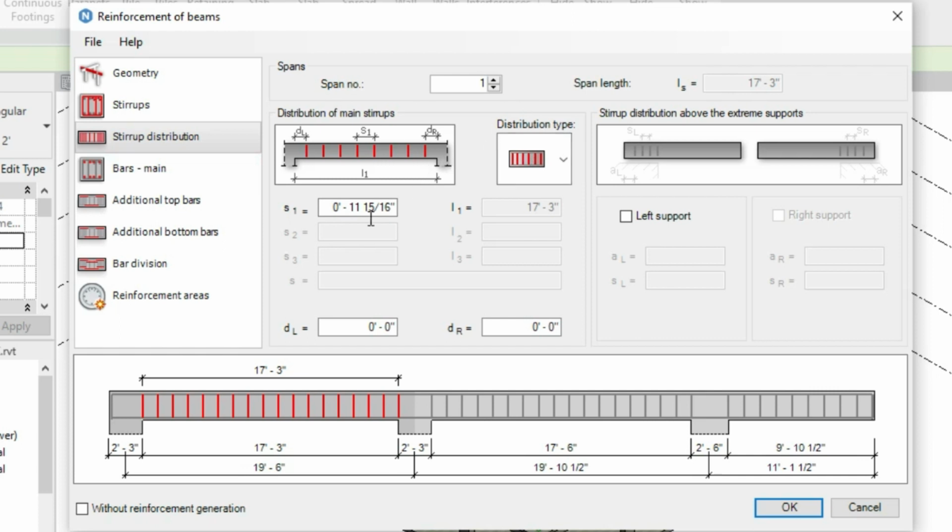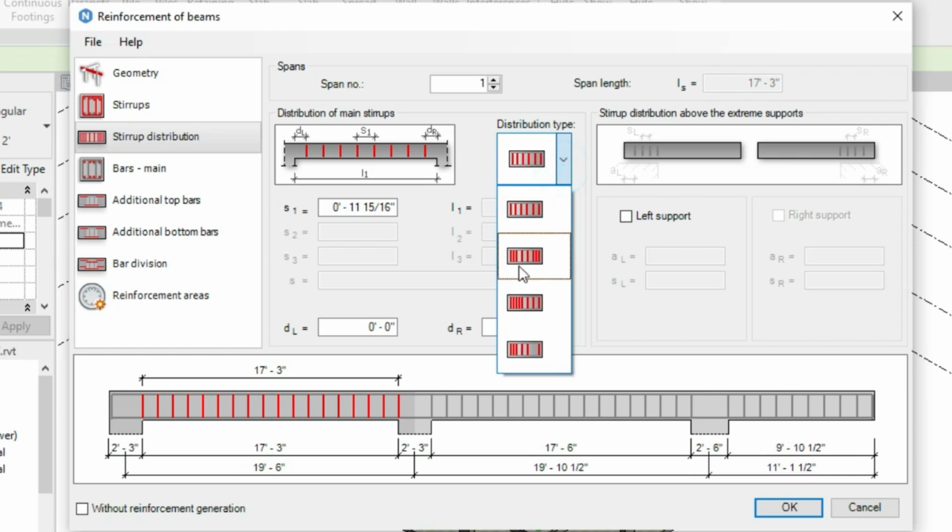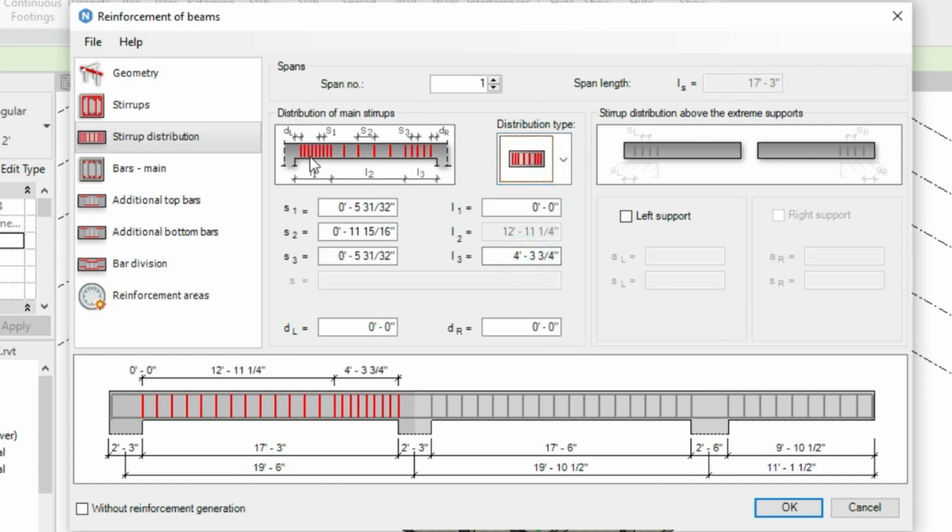For span number 1 we are going to use distribution type like this one, and for the dimensions, there are lots of dimensions which are shown in these images. For DL we are going to use a 2 inch gap from the first stirrup, and for the center to center spacing we are going to use 4 inches, and also 4 inches on the other side.